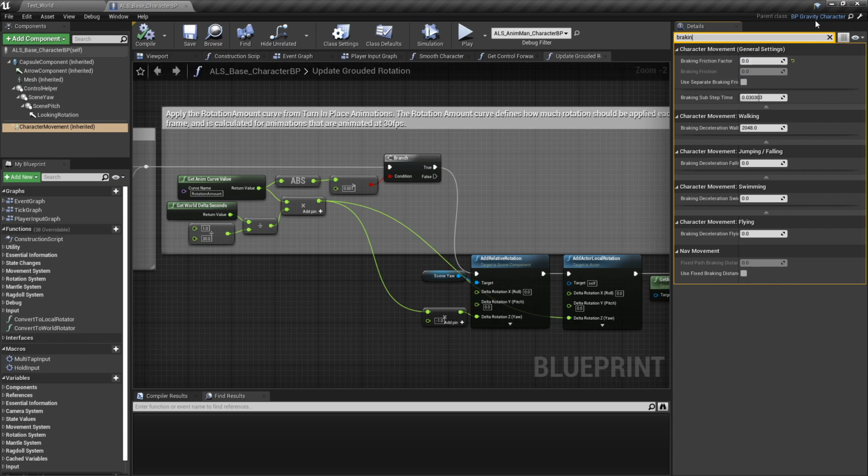For whatever reason, when we parent to the GP gravity character, this changes to zero. So I'm just gonna set it to two. You can set it to whatever you think is best.